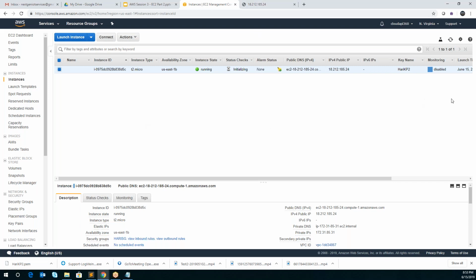Any questions so far? Hi, Hari. This is Ratish. Hari, you said you've selected SSH and HTTP, right? So can we also select HTTPS? It's a secure network protocol, right? So can we have that HTTPS connection?